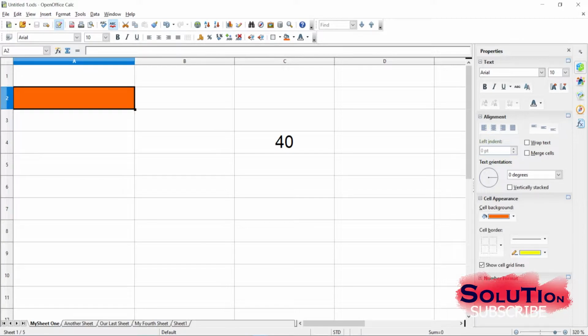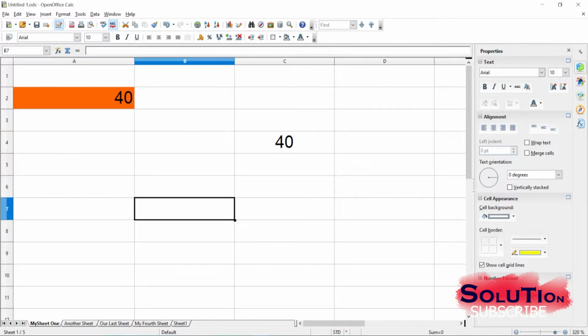For that, all we have to do is give the equal sign first. This is the most important part. We have to give the equal sign and then write the address of the cell from where you want to get the data. So that is C4. With the help of the mouse, I can click and it takes it. Once I have written C4, I can hit enter, and you can see we have the same data as C4.